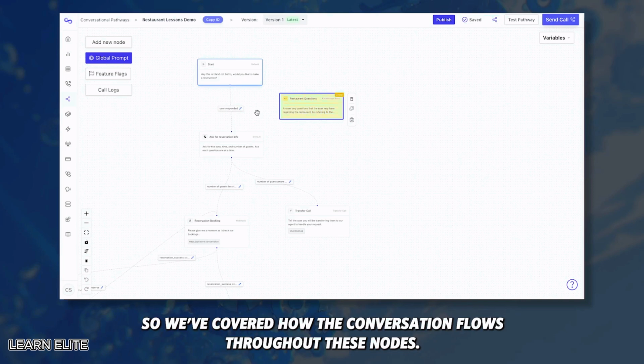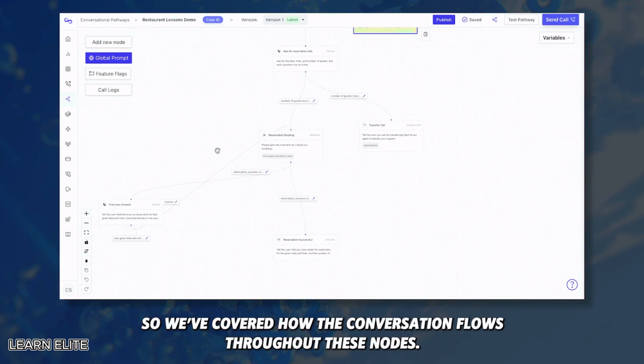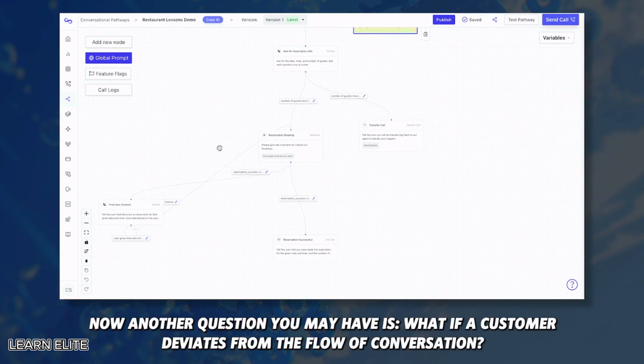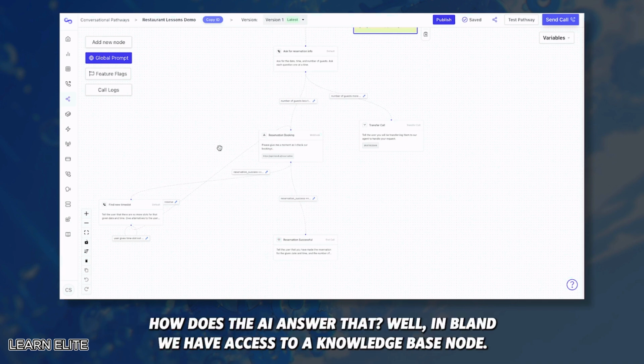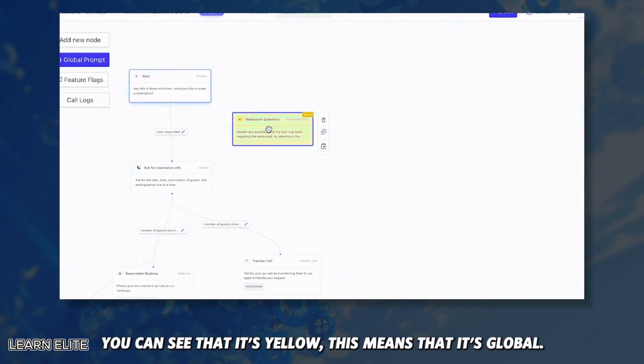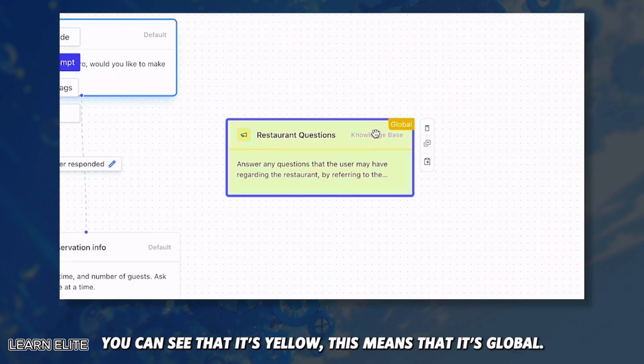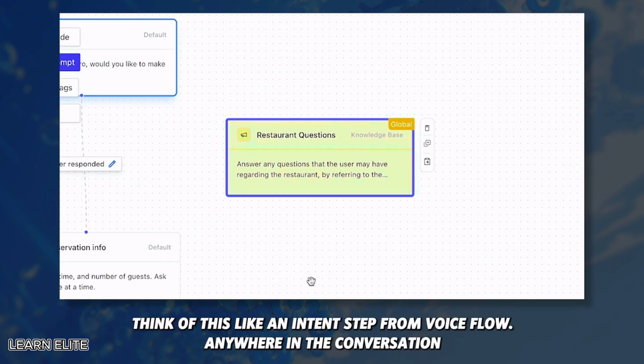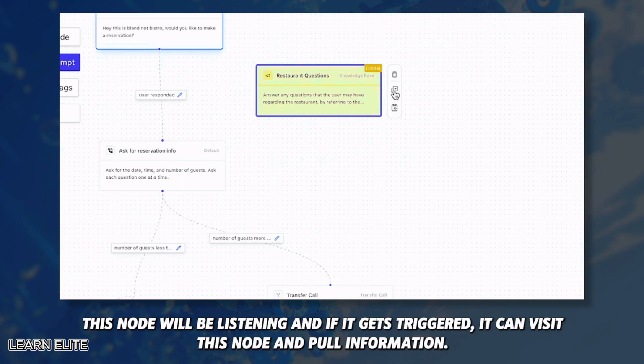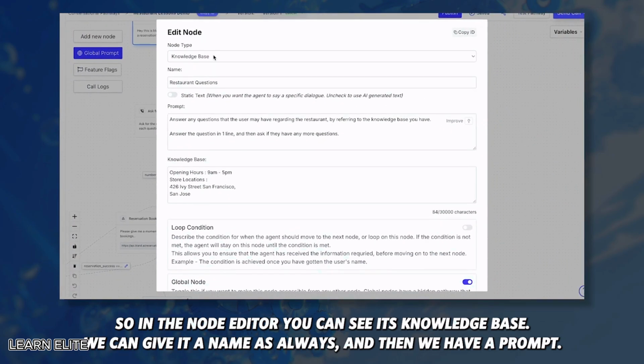So we've covered how the conversation flows throughout these nodes. Now, another question you may have is, what if a customer deviates from the flow of conversation? What if they have questions? How does the AI answer that? Well, in Bland, we have access to a knowledge base node. You can see that it's yellow. This means that it's global. Think of this like an intent step from Voiceflow. Anywhere in the conversation, this node will be listening, and if it gets triggered, it can visit this node and pull information. So in the node editor, you can see its knowledge base.